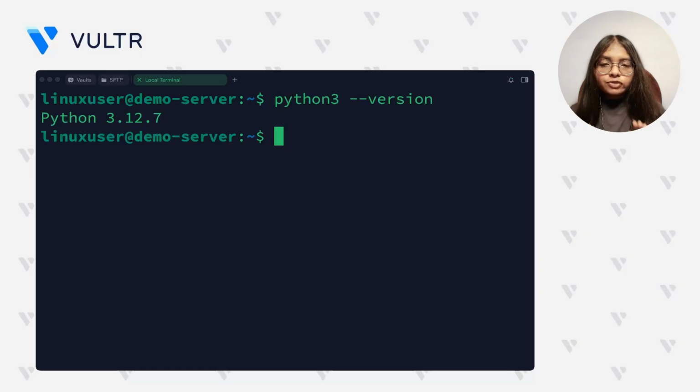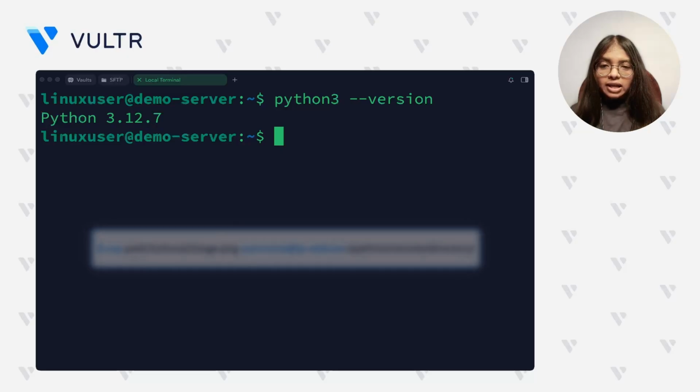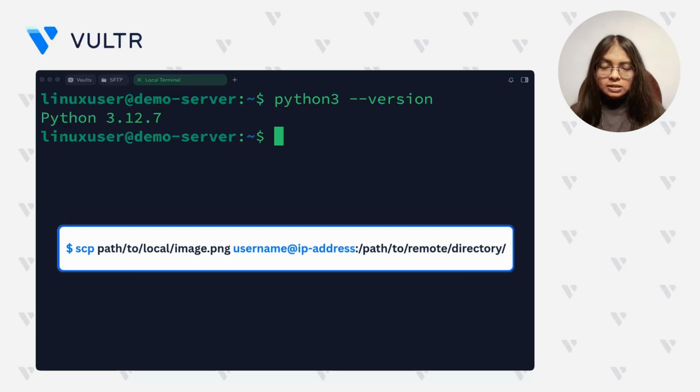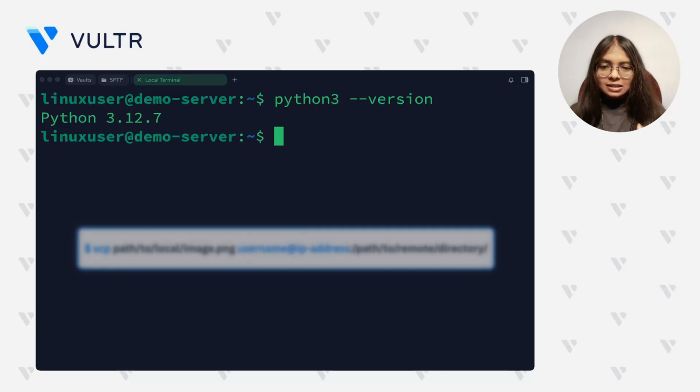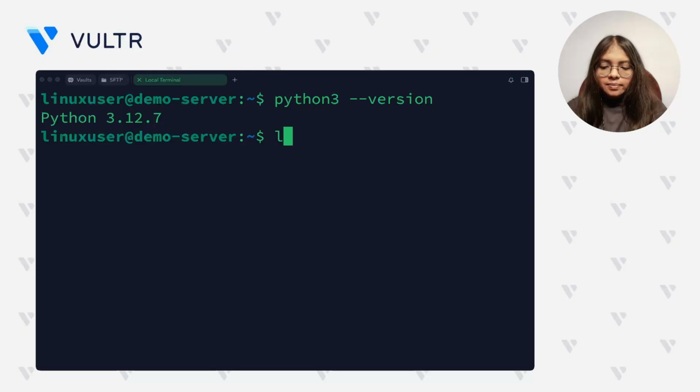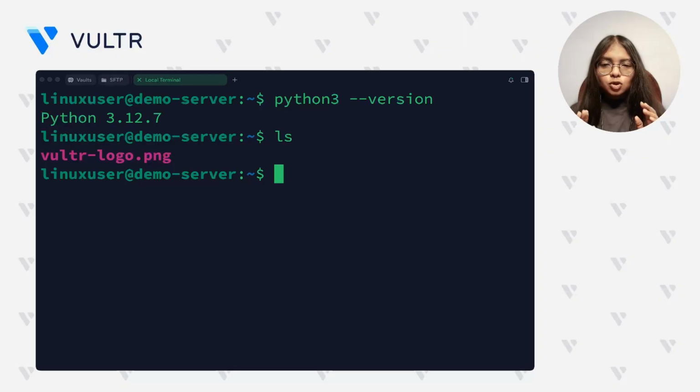For this segment, we will be uploading an image file to our bucket. I have already transferred the image file from my local system to this remote system using the secure copy command. Let's go ahead and verify its existence. So the image file is present. Now let's create our Python script to perform operations like uploading an object to the bucket, listing the contents of the bucket, and deleting an object from the bucket.